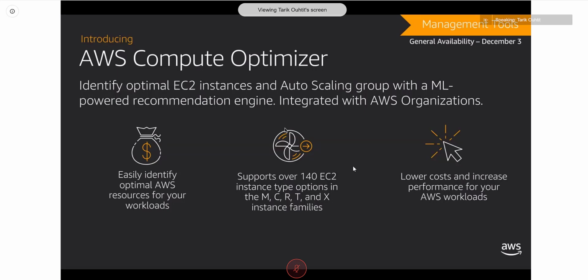Okay. Next, I want to try and help you save a bit of money in your AWS account. I want to talk about a couple of ways you can do that. So the first one is the AWS Compute Optimizer. This is some really cool functionality that sits within your AWS account, and it looks at your EC2 instances and auto-scaling groups that you have deployed, and it assesses them with the help of a machine learning model.